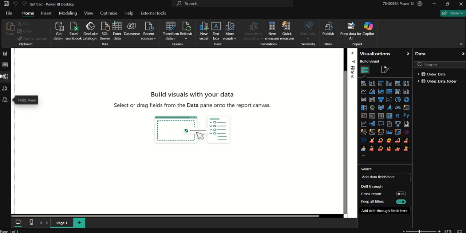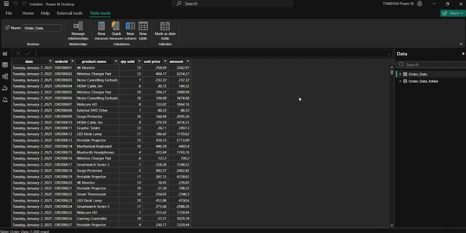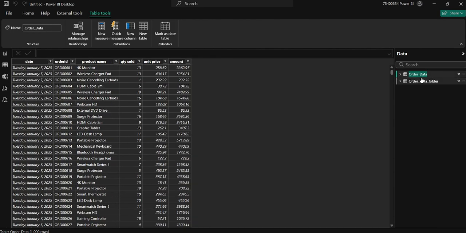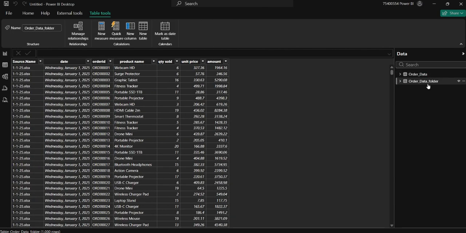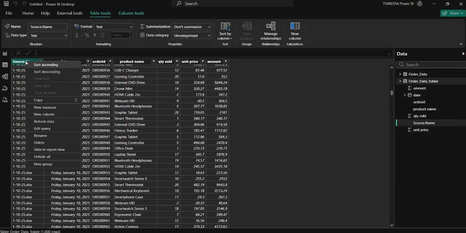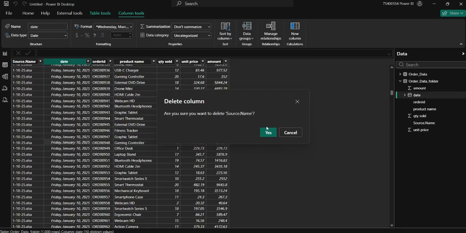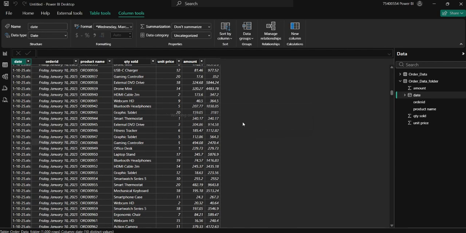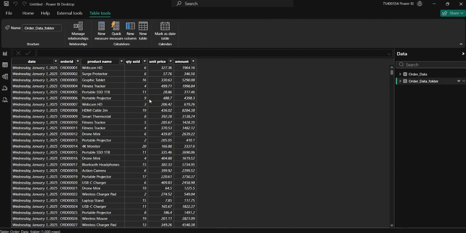Opening our table view, we can see the same values being joined together. For the folder, we have the source name, which you can basically remove. You can just delete the column, or from the Power Query, you could actually remove it. I could just delete it here. I don't need that. So now I can carry out my analysis.